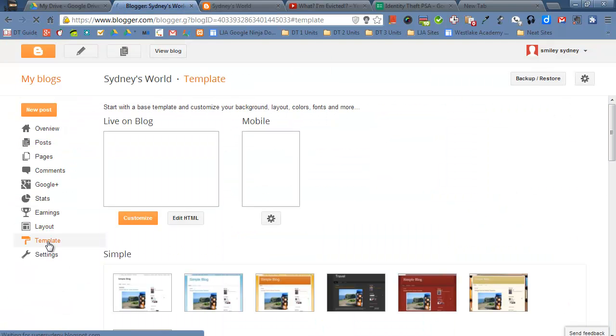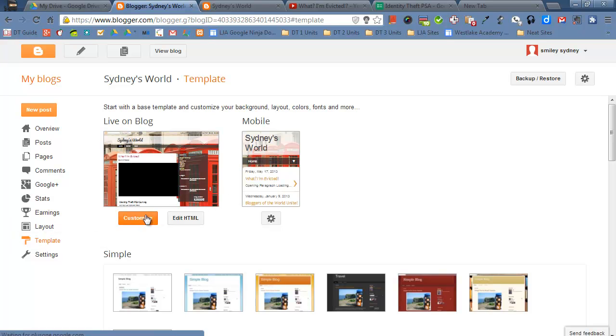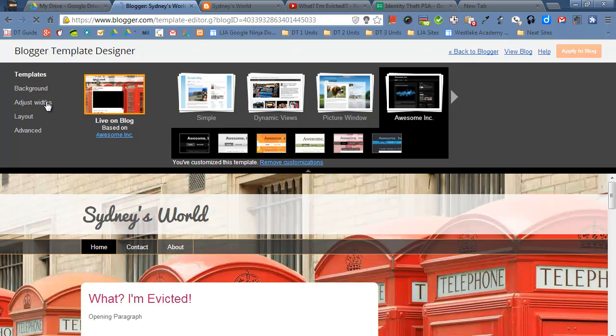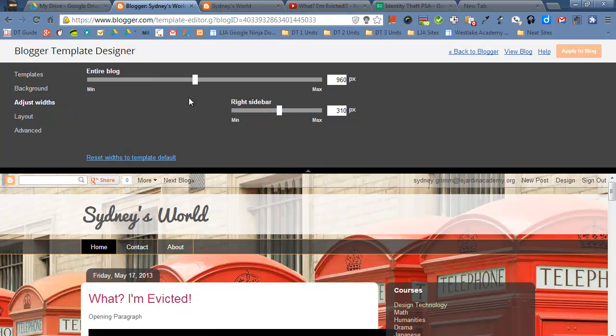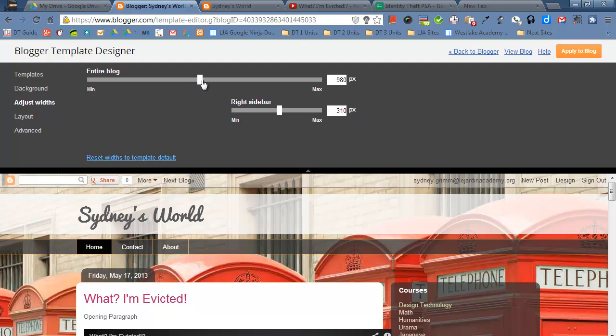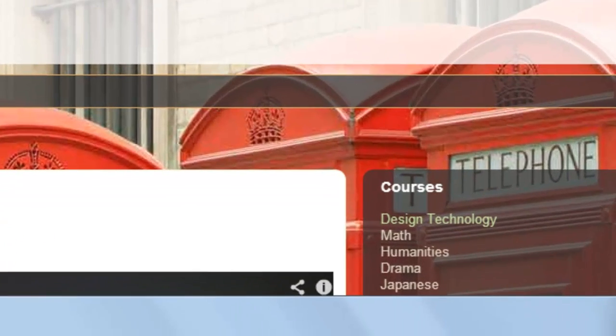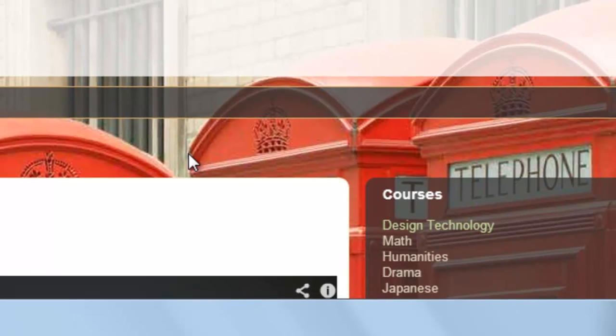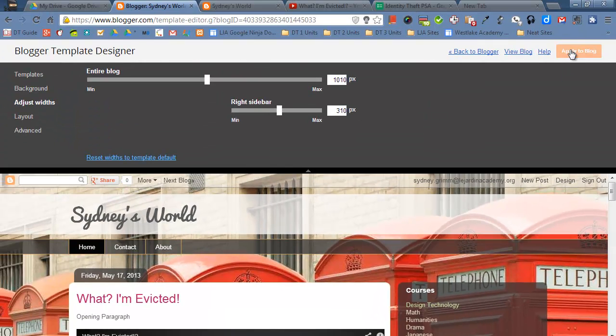If I go to Template, and if I go to Customize the Template, I can adjust the widths. And notice my main blog is 960 minus 310. Wow, what is that? 6 something? So what I'm going to do is make this a little bit bigger. And you notice when I do that, it makes it large enough that you can see if it fits or not. Pretty sneaky, huh? So now that I've changed that and I'm happy with it, I'm going to hit Apply to Blog.